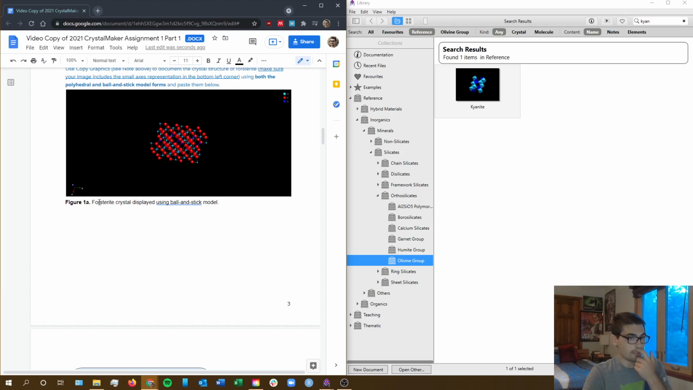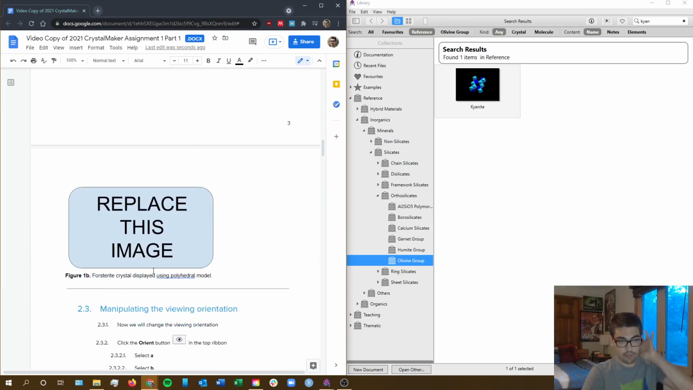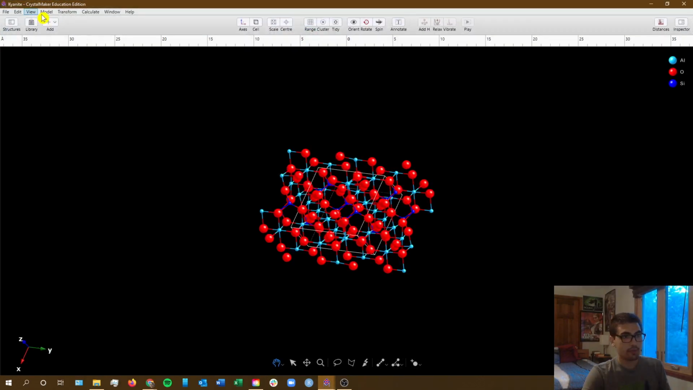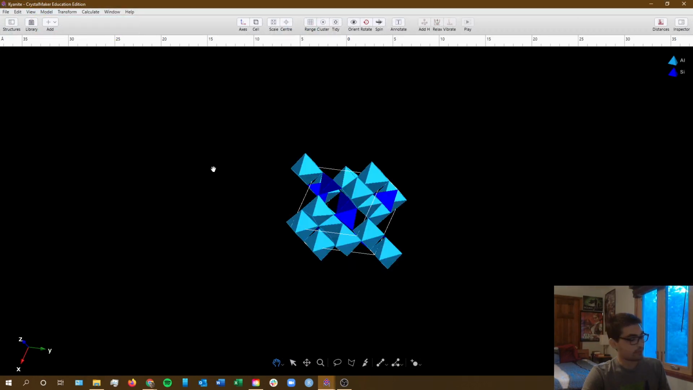We've taken a photo of Forsterite displayed using the ball and stick model. Great. So now we're going to switch back to the polyhedral model and do it again. So let's go back to CrystalMaker. Remember, we go to Model and then Polyhedral, but there's also these keyboard commands. Those keyboard commands will just instantly snap you to the new model.